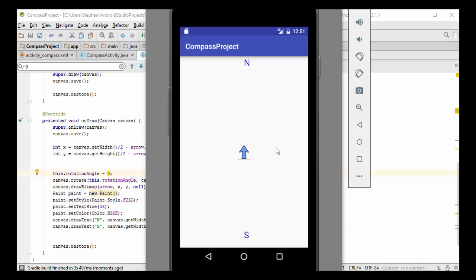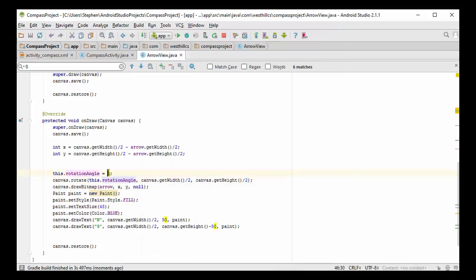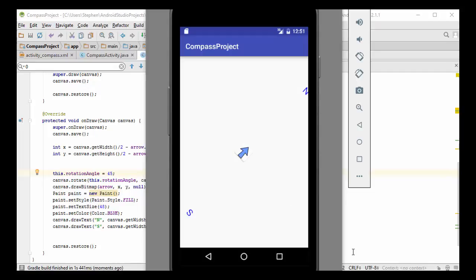Okay, so I've run the app and everything looks to be well. There's the north and there's the south. But watch what happens now when I rotate this arrow by some number of degrees. Let's say I come over here and I change this to 45 degrees. And now I'm just going to run the app again. While the arrow has rotated 45 degrees, look what's happened to our north and south labels. They've also rotated 45 degrees, which is not what we want.